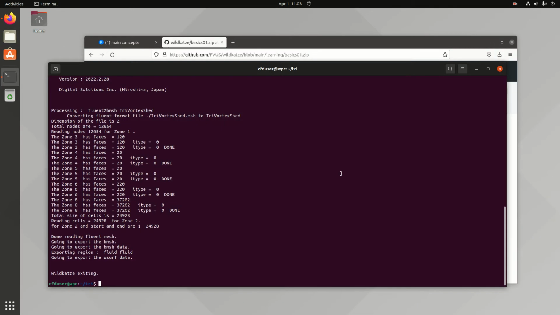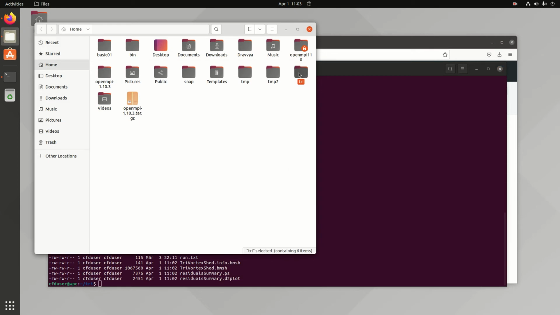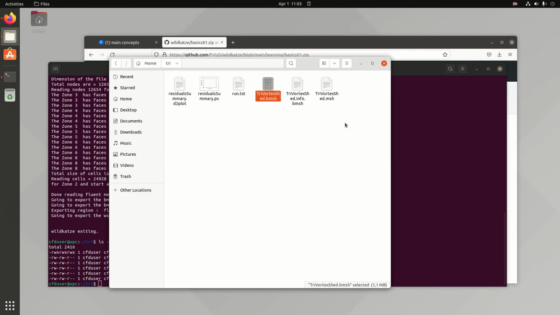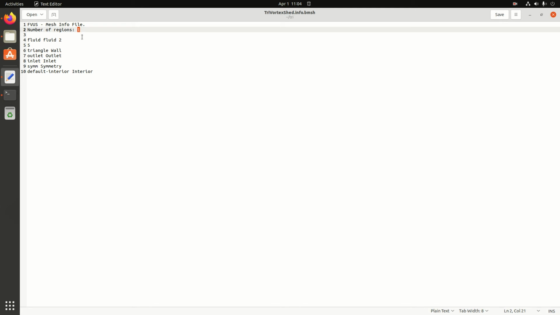So come here, we have converted the mesh file, and after the conversion, we see that we have two files produced, the .info.bmesh and .bmesh files. The .bmesh file is a binary file which contains the heavy data, and the .info.bmesh file is the information about the mesh. So you can see that the number of regions present in this mesh is 1. The name of the region is fluid, type is fluid, and these indicate the boundary conditions.